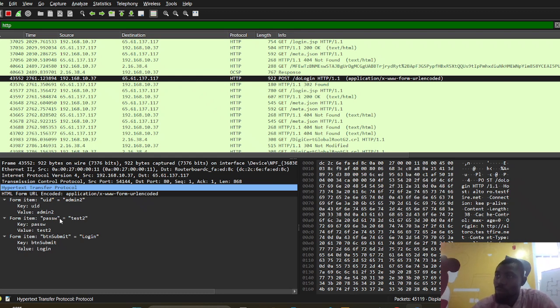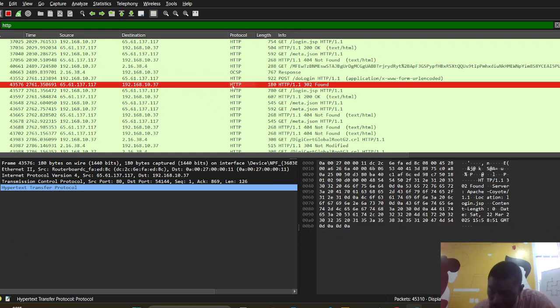I didn't show you. Hmm? Are you not seeing the form? I'm not seeing what you guys are doing here. Or is it your own Wireshark?